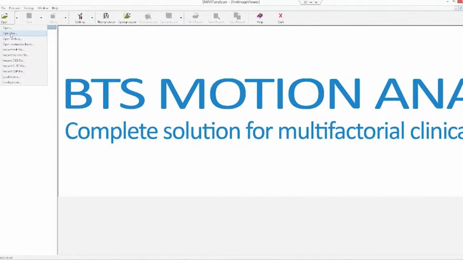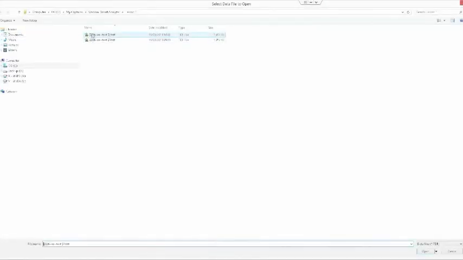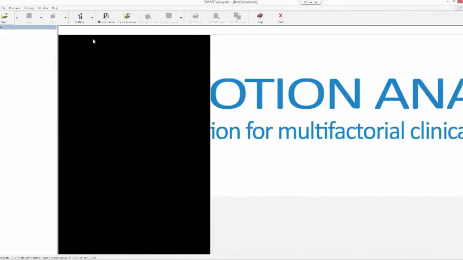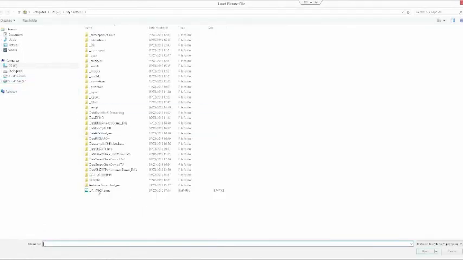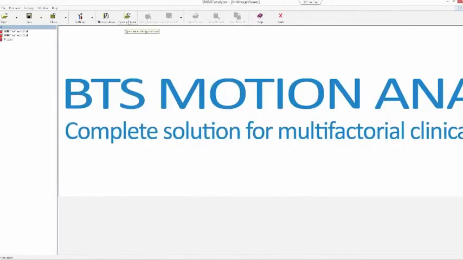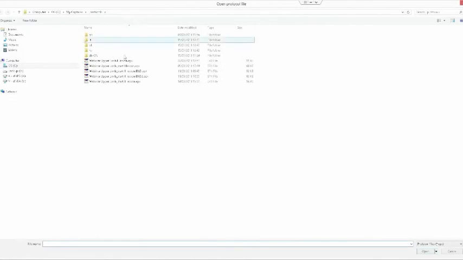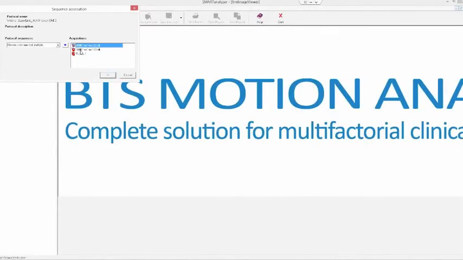Imagine now that we want to load more than one trial, for example the 2 trials that we have, and load also the logo. Okay, and now I can load again the quick report that we have just created, that is this one. Now I can apply the whole protocol to both the trials that we have loaded. So this is the logo.